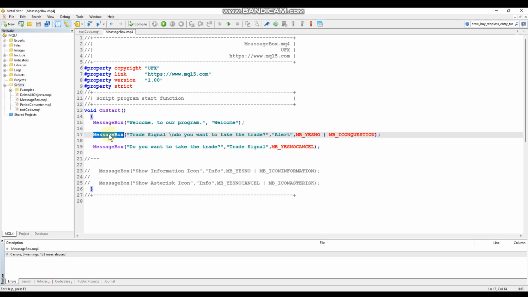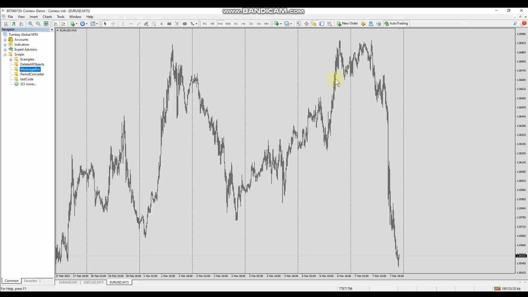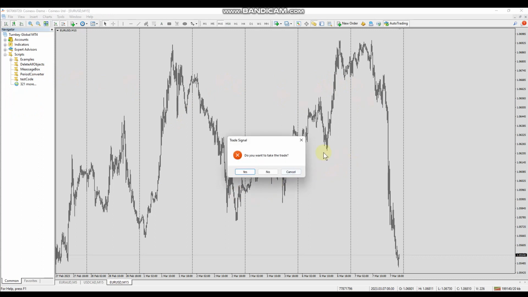If you can't remember what's in the icon list, what you can do here is put in the pipe, type in MB underscore with a capital I there, and there we have the list of what we can put in here. Okay, so for this one, we are going to put in, let's go with the stop sign or the stop icon, and let's compile this. Head back over to the chart and run it. Hit no, and there's the stop.